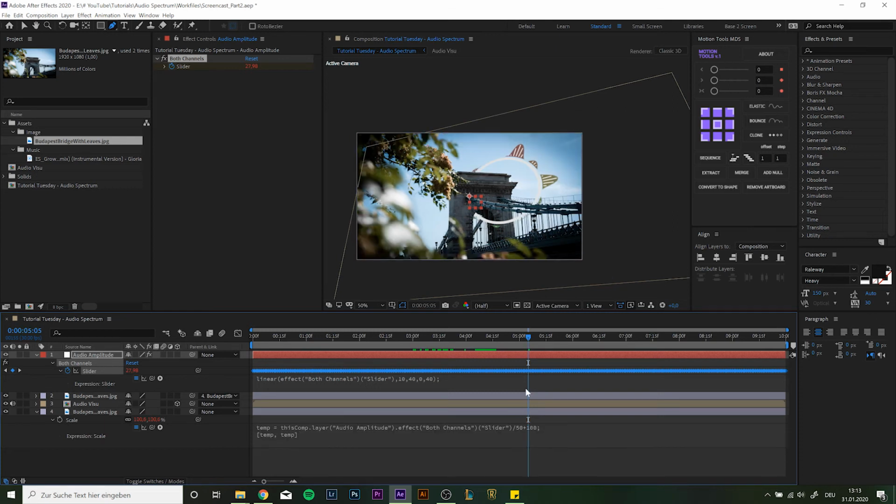So this will take all the values we get from the Both Channel slider, divide it by 50, and then add 100 to the scale. And now if we play it back, it already looks way better. Still think it's a little too much. So maybe go down to something like 30, because we don't want it to be too extreme, just really subtle. Yeah, that looks better to me.